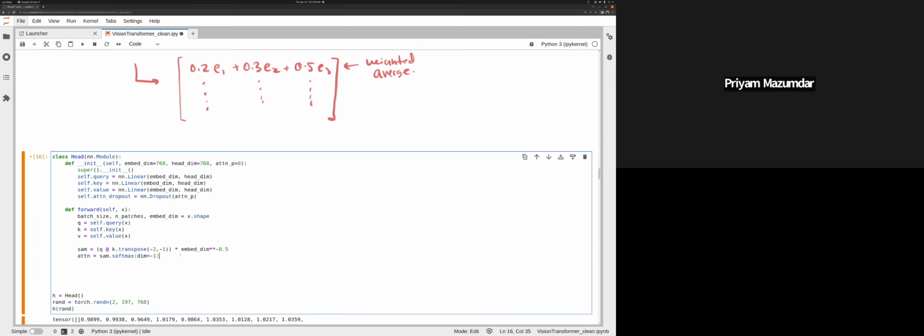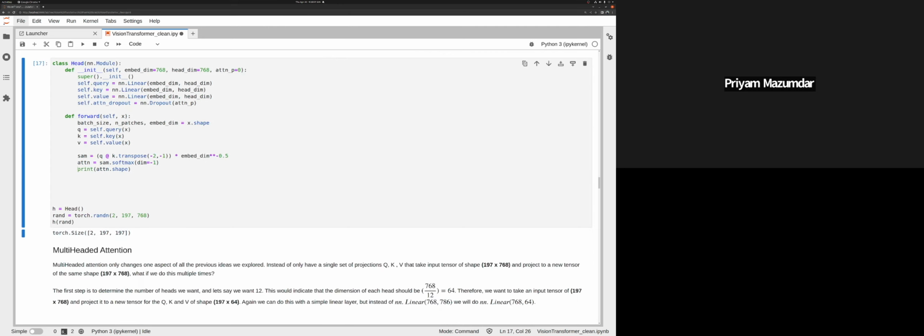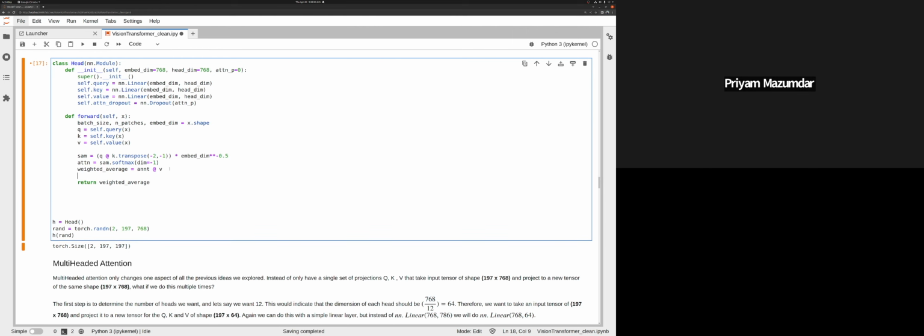All we need now is, again, if we print out attention.shape, the shape hasn't changed. We just added some stuff together, so it's still 197 by 197. We're now going to take this scaled softmax attention matrix and do our weighted average, which is essentially that attention, ATTN, multiplied with our V matrix. And then we want to return weighted average. I can't spell today. There. And just to quickly check, we can print out the shape of this as well.